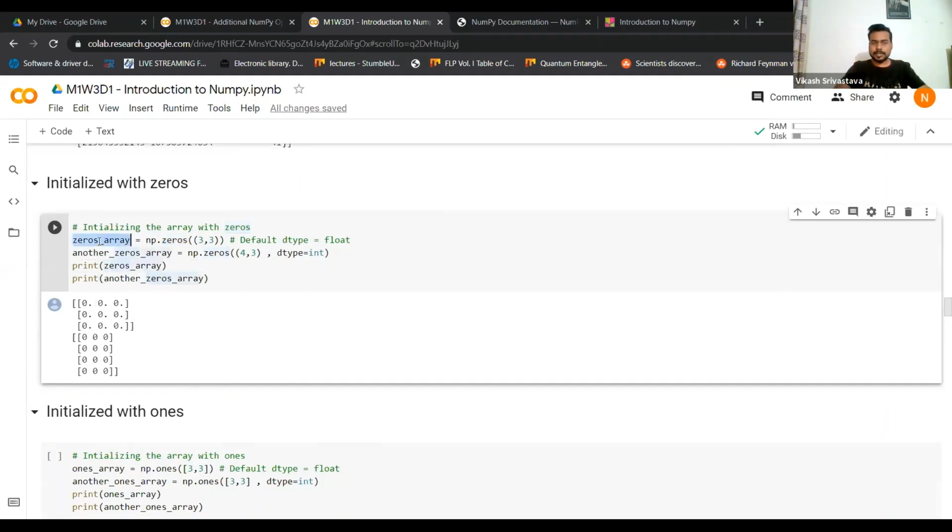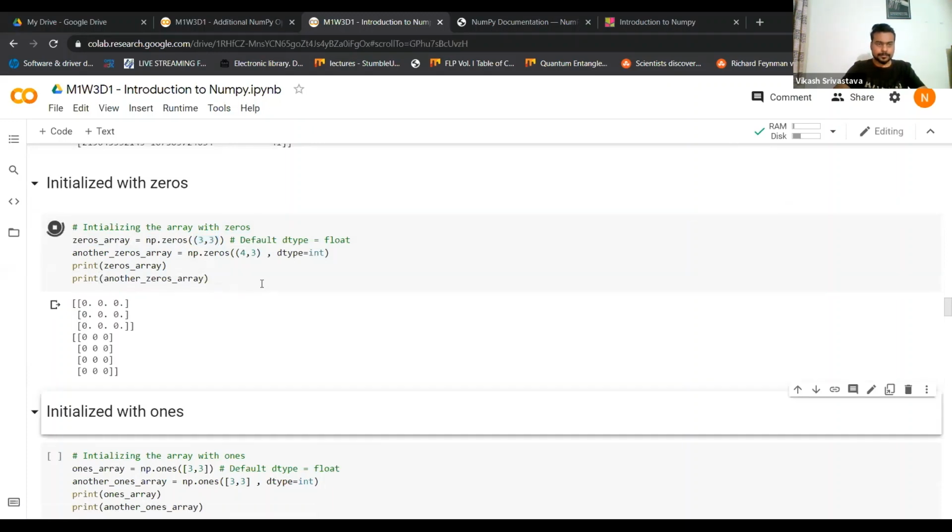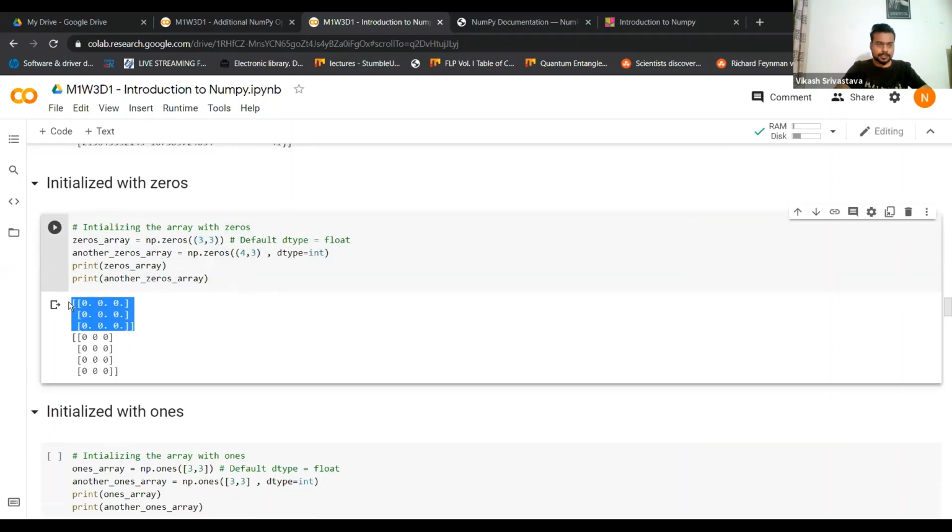Okay, so I'm creating a variable zeros array. I'm writing np.zeros, and then in the parentheses I provide the tuple, which will essentially be the shape of the array, right? So here I want a (3, 3) array, so a two-dimensional array essentially. As you can see, this is a two-dimensional array.